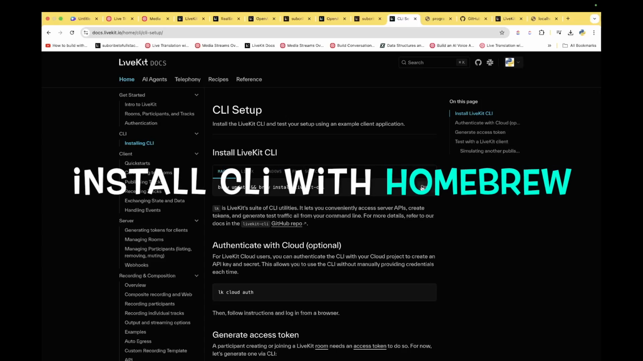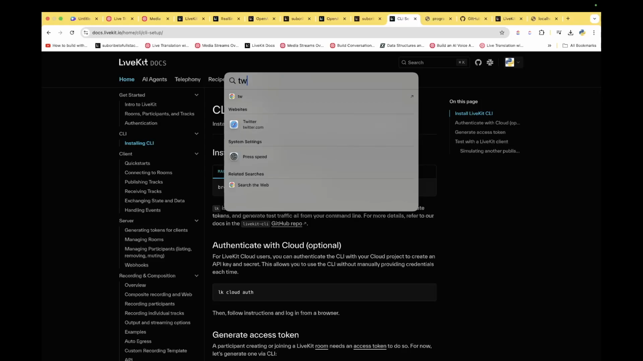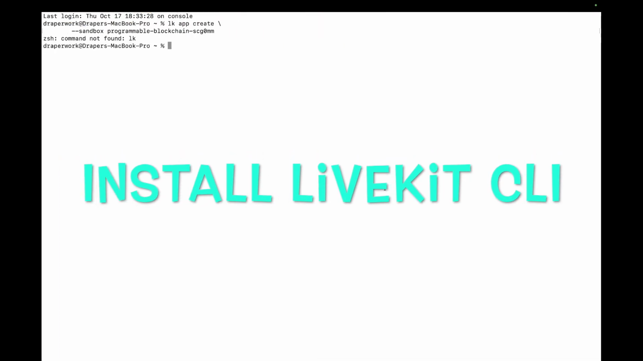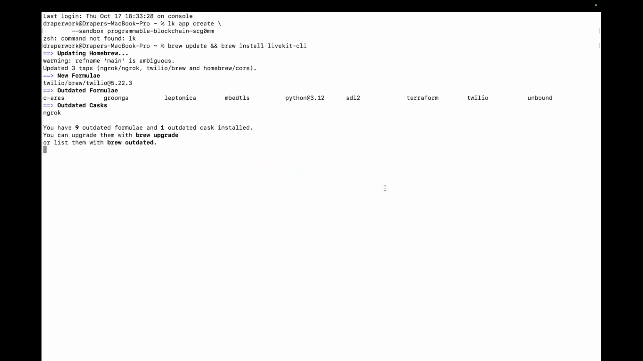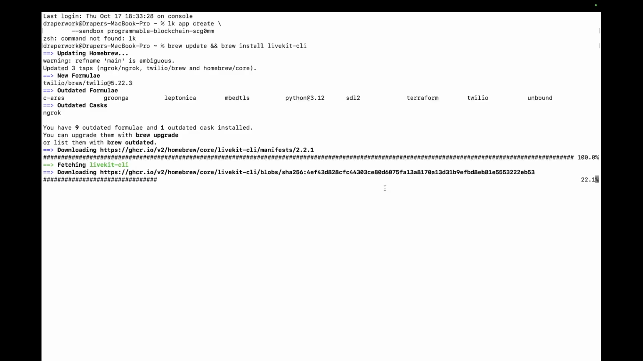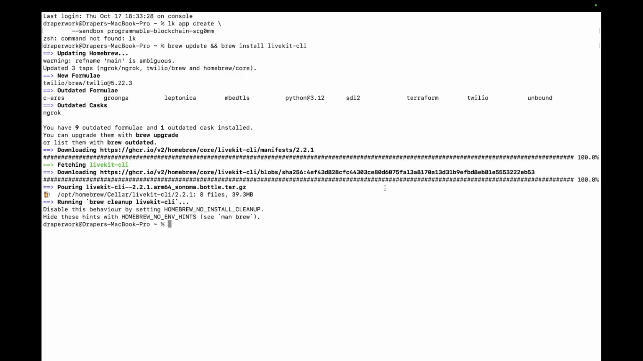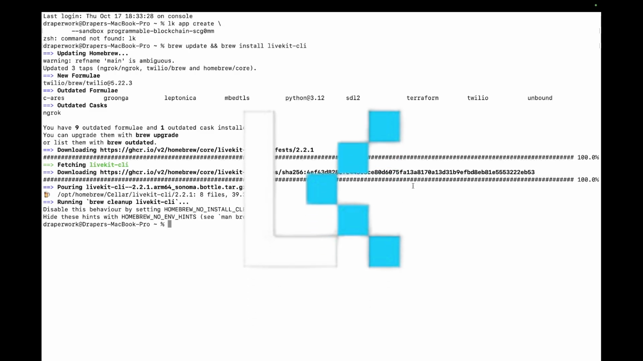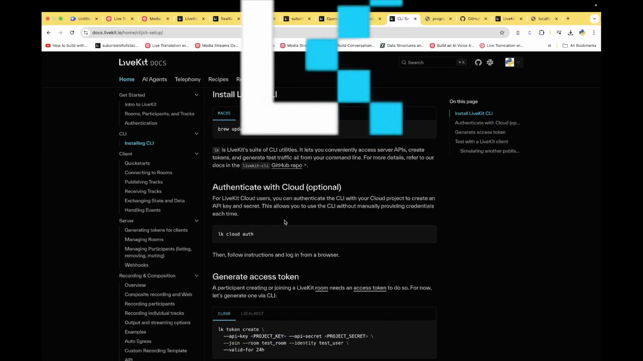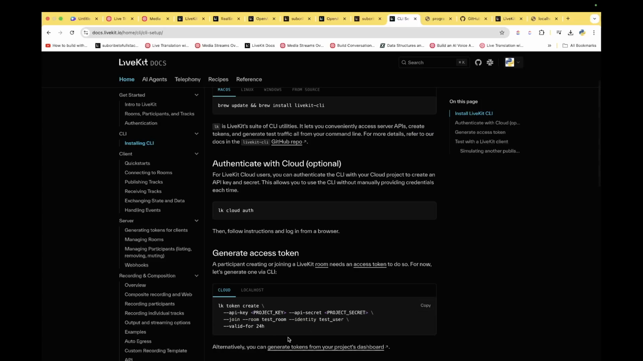I'll just utilize Homebrew. I'm going to open up terminal and run this command. Oh, here we go. Sweet. It's downloading the packages, and we're going to have the Livekit CLI local to our application. Awesome. So we now have the CLI set up. Here, we're going to authenticate, and then we can also generate an access token.